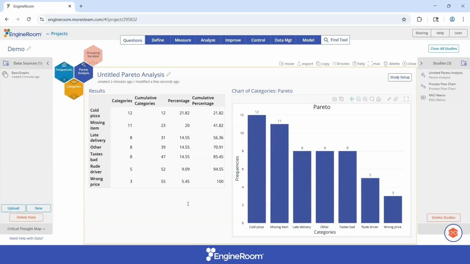Statistical analysis tools all have a very similar output. On the left side is our table data. Anything that is in text or numeric information is going to appear over here on the left. On the right side is going to be our graphical data. In this case, we have a Pareto chart where we've got the data organized into bars, ordered from highest to lowest.